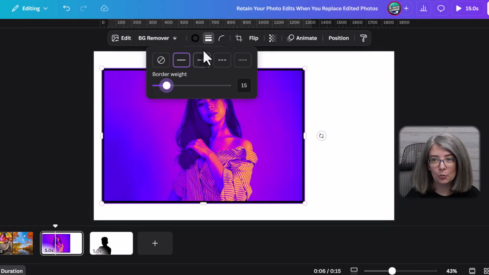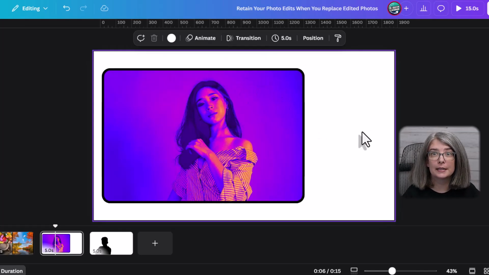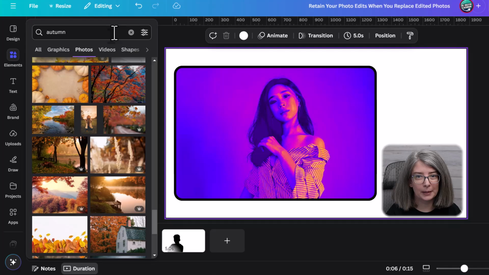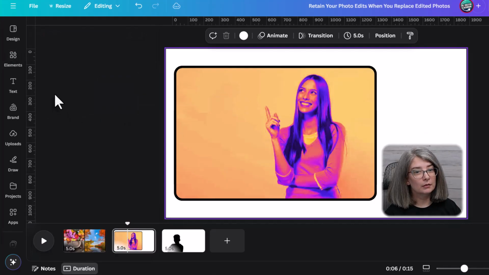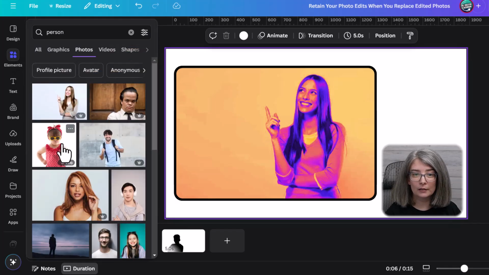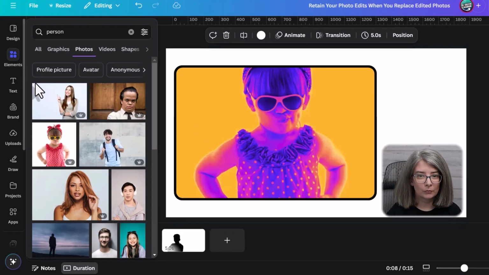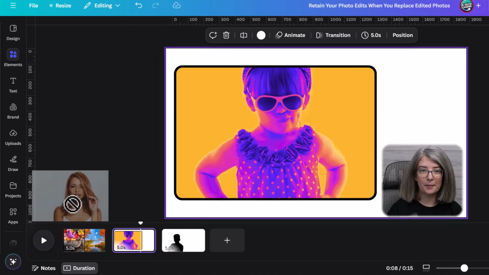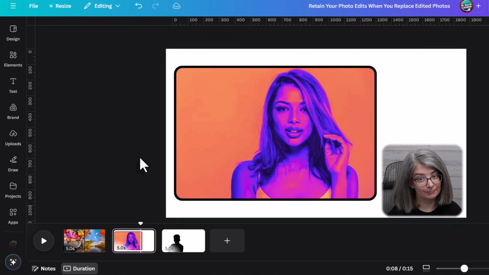Let's add border weight. Let's add corner rounding. We've got this great image that's got all these effects, but ooh, I changed my mind and I want this picture. Guess what we can do? Let me just find a person. Cool. Did you see? Just in case you didn't, we're going to left click, drag. I'm still holding my mouse. Let go. Watch this. I'm left clicking my mouse, dragging and dropping. That's pretty awesome.